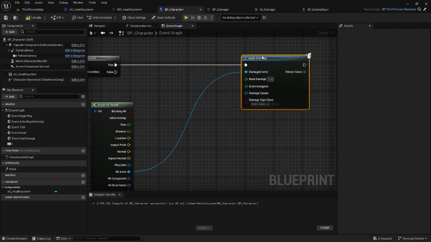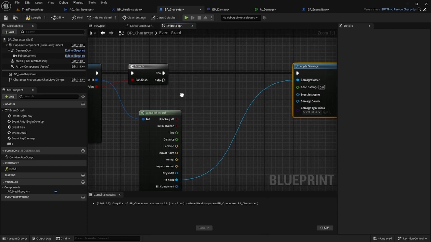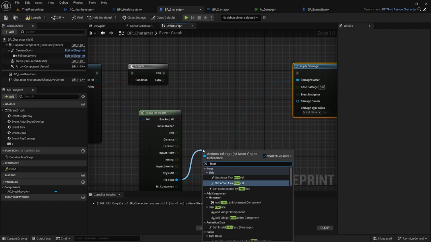And if you want to, here's something we can do to double check this here. So if you want to make sure whatever you're hitting has a health system, I believe we can type in interface.